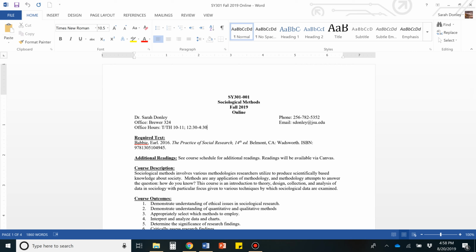The required text for this class is Babbie's text called The Practice of Social Research, the 14th edition. And here's the ISBN number. It's available in the bookstore, of course. However, if you want to get it on Amazon or you want to rent it on Chegg or whatever, however you want to go about getting it, that's totally fine with me.